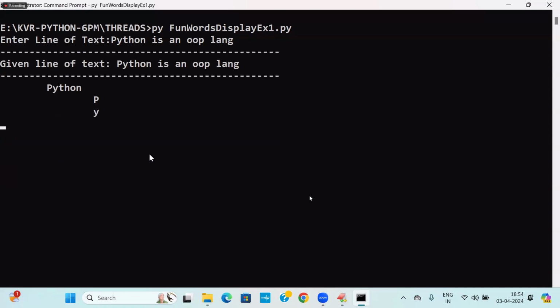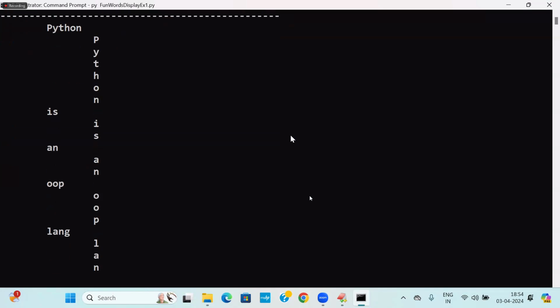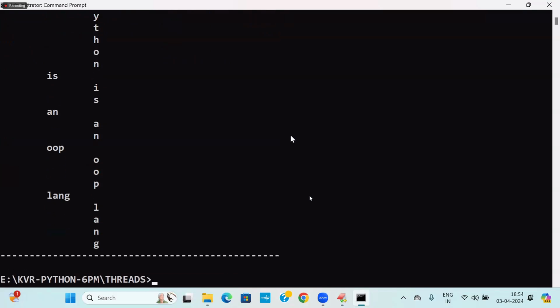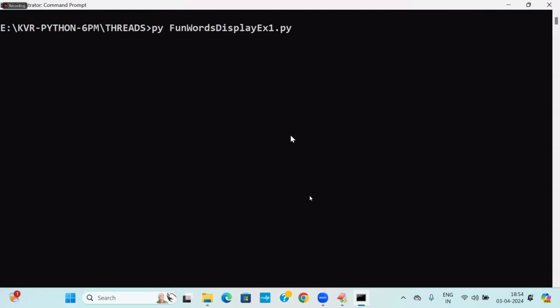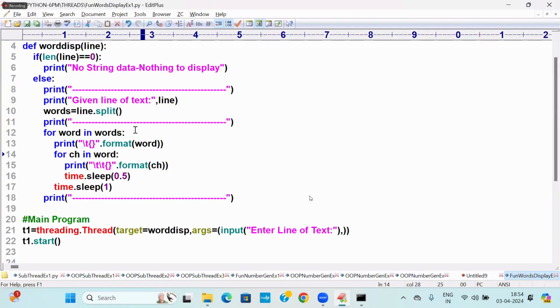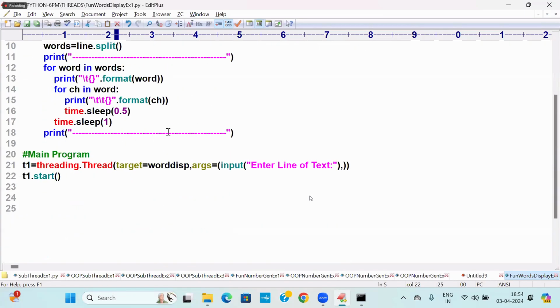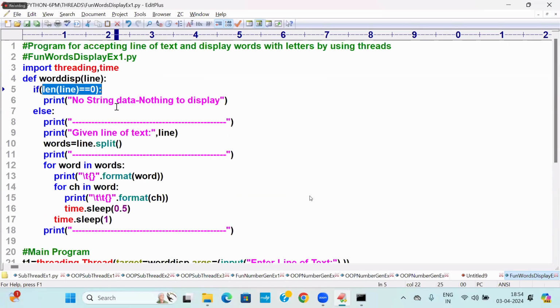Execute. So see this now. Python. See that Python, Python letters. Is here, is. Next is called an. Next is called OOP. Like that, lang. Like that it is going to come. Are you following? Now you say, don't enter anything, no string data, nothing to display, because I wrote it, the length I'm measuring it.